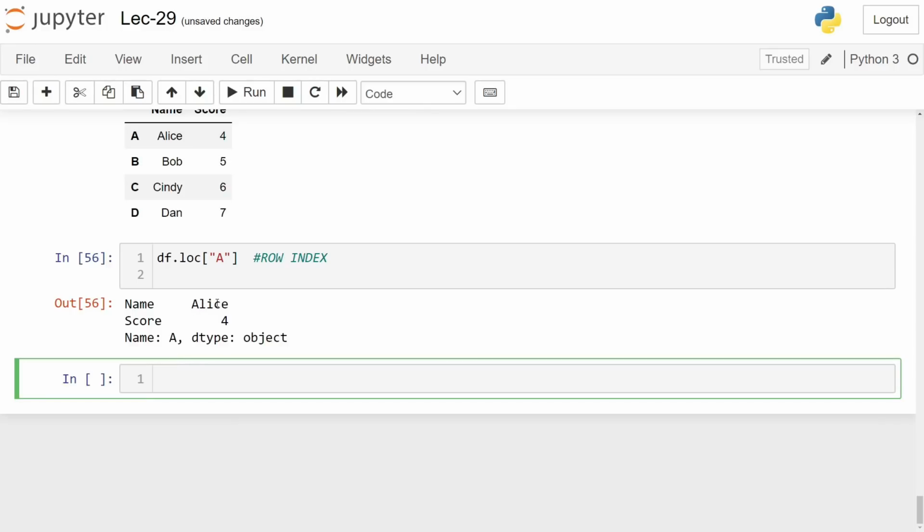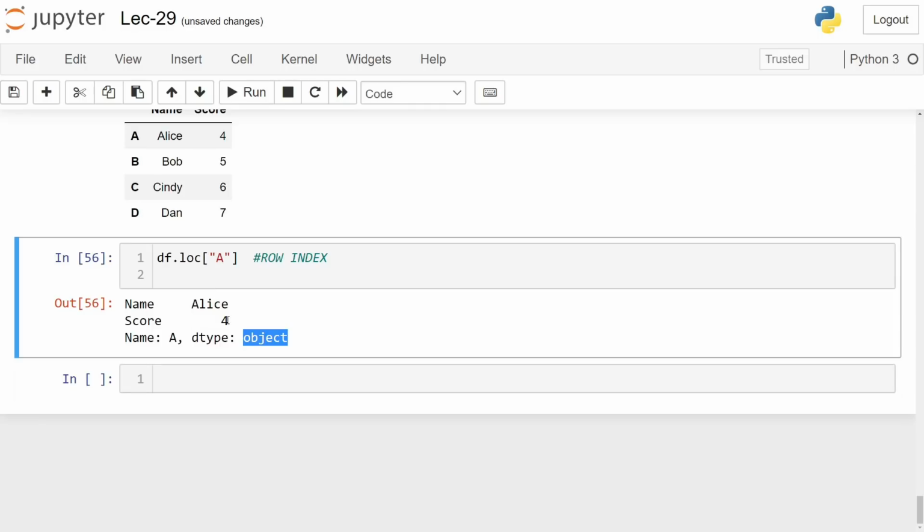This is going to produce a series. So this should look like a series where I've got A, or Alice in the first position, score in the second position. These are the indexes of that series. It's giving me dtype, data type as object because I'm mixing strings and integers. It's smart enough, it'll figure out what's going on. But because I've got multiple types of data, it's going to default to the generic object.